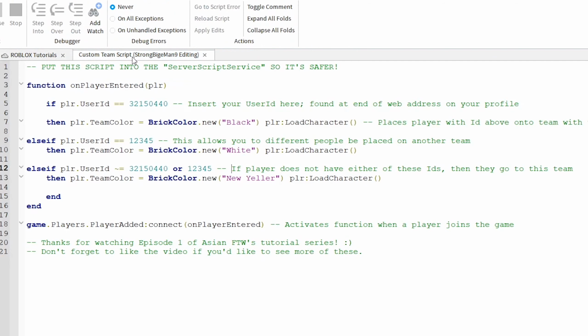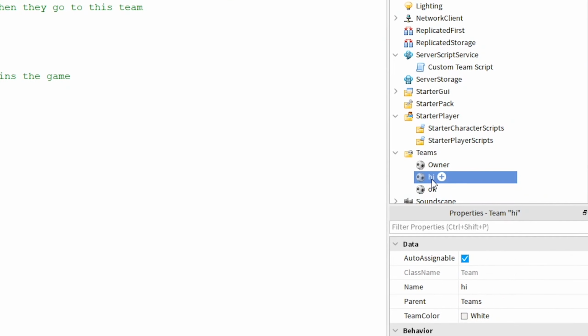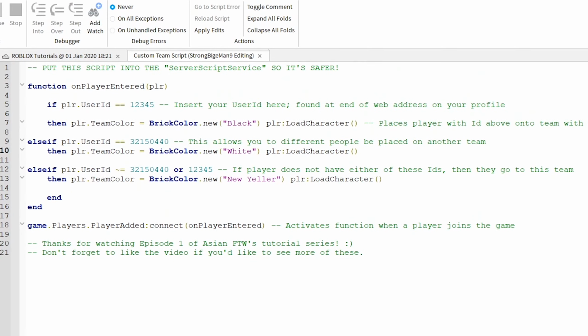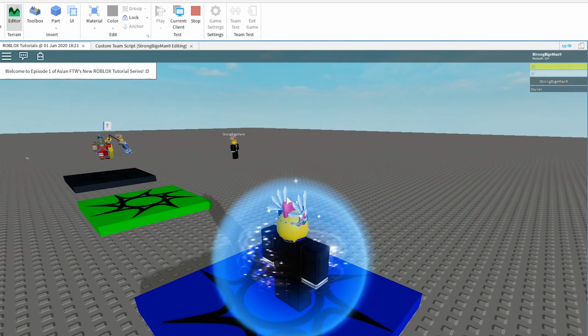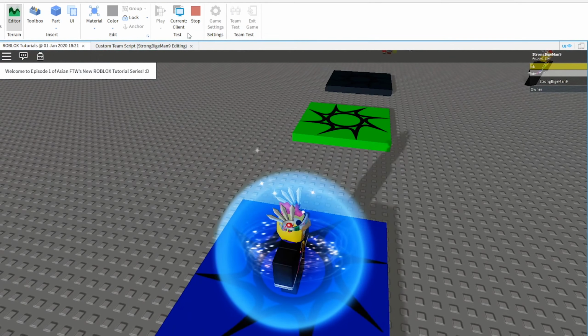If I hit stop, I go back into the script. I'm going to change this ID to 12345. I'm going to copy mine here, paste it here. So now I should be put on the white team, which is team high. Gonna play. And now I got put onto the white team.